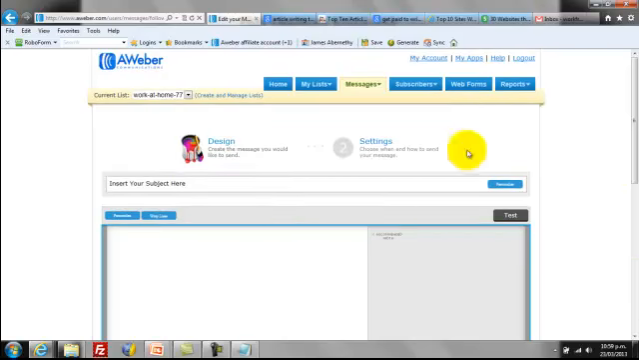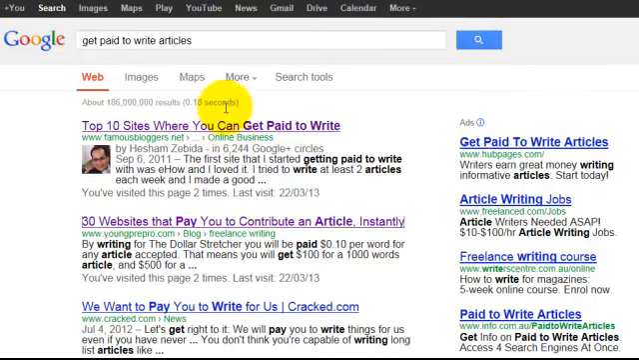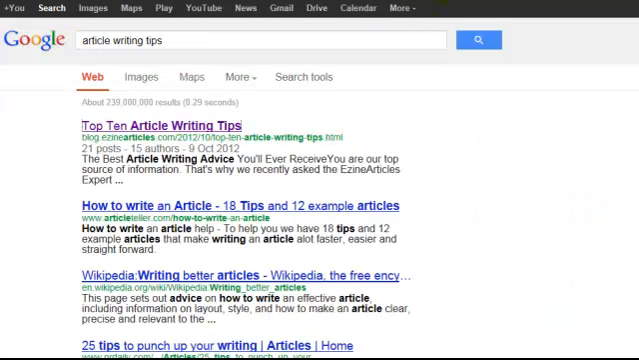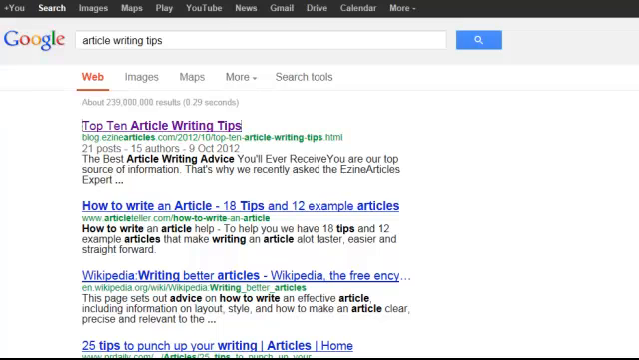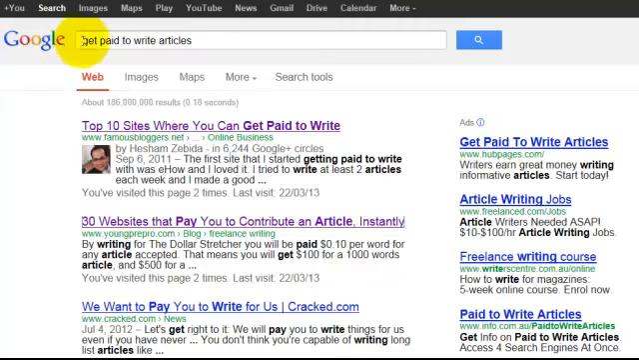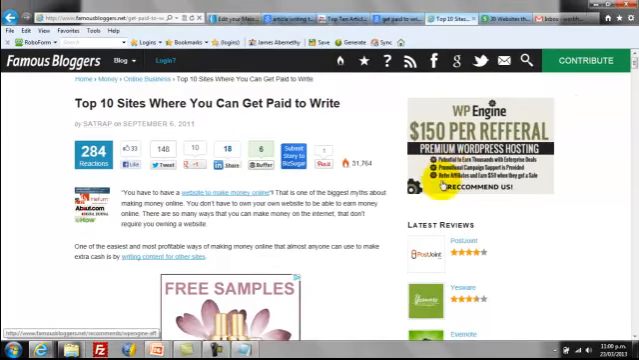Right, let's get on to the third message. Now what I then did is I went and searched Google to find a bit more information. Obviously they've got a few tips on how to write with this one, and you can send more tips out if you want, no problem there. I'm just using this as an example. So we've done that. Now I've typed in here, get paid to write articles, and these 2 sites right here came up, the top 10 sites where you can get paid to write, and 30 websites that pay you to contribute an article instantly. So I clicked on those, and I've opened those 2 sites up, and here we are.